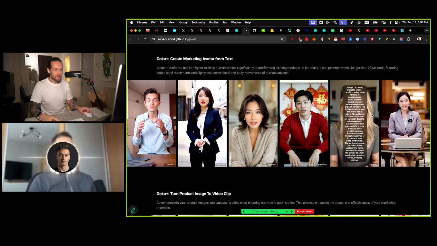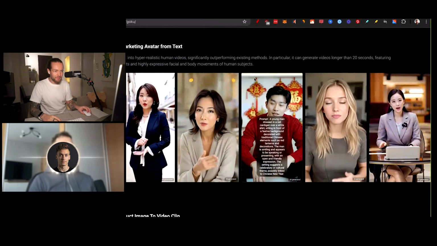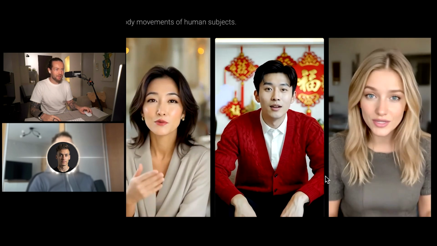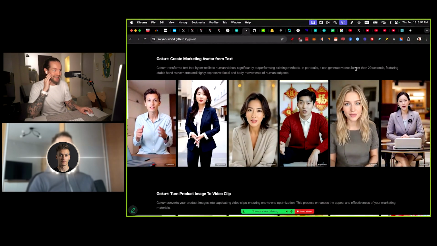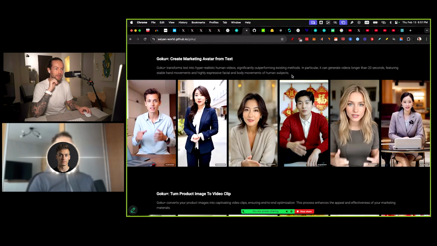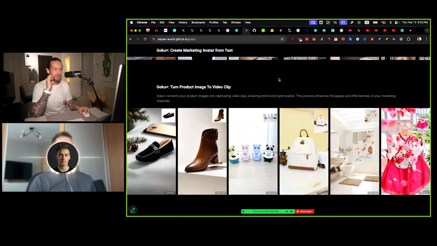One of the main issues we see with these models are lip movements. So you do see a little bit of that here. There is a bit of blur going. When you look at this guy here, the lip movements are actually incredibly clear. And you don't really see that much of these AI morphing things or instabilities that we have in other generations. In particular, it can generate videos longer than 20 seconds, featuring stable hand movement and highly expressive facial and body movements of human subjects. Here as well, they have turned product image to video clip.